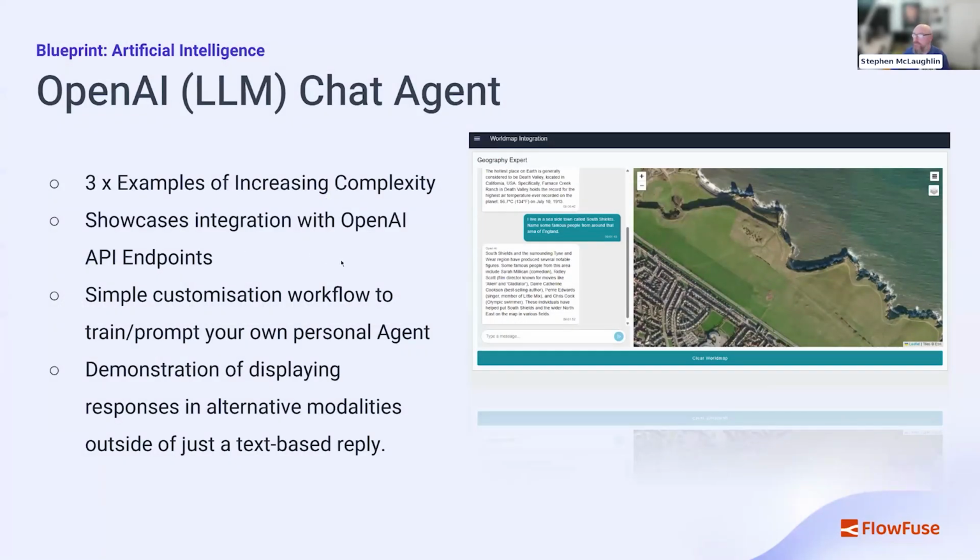So this particular example, I'm pretty sure Joe put this one together. It shows three examples showcasing OpenAI endpoints, where it's just simple customization workflow to train and prompt your own personal agent, demonstrating responses, and a better, tighter, more slick example using geography as a subject matter. Let's have a look.